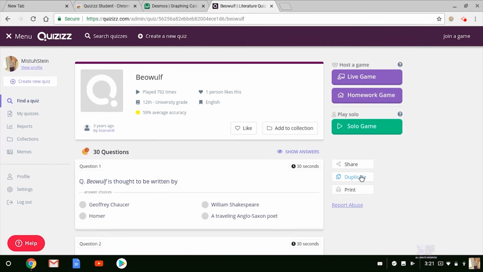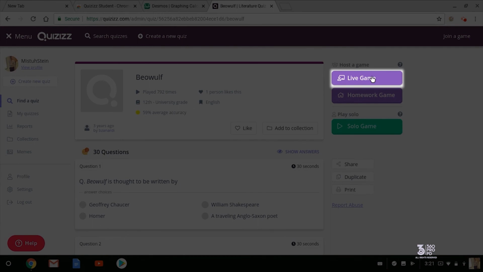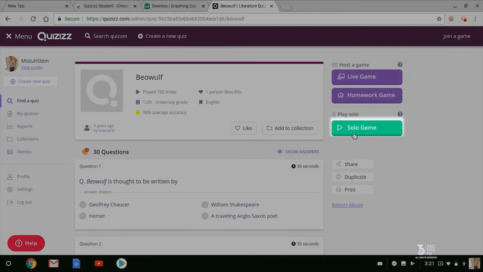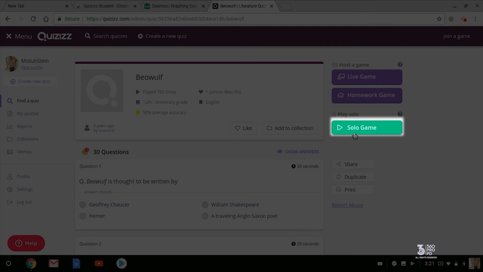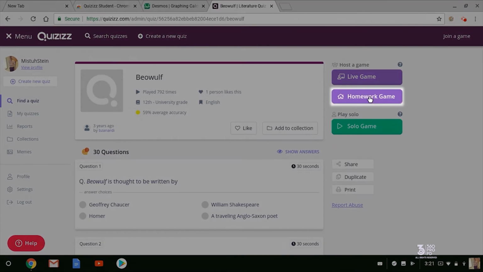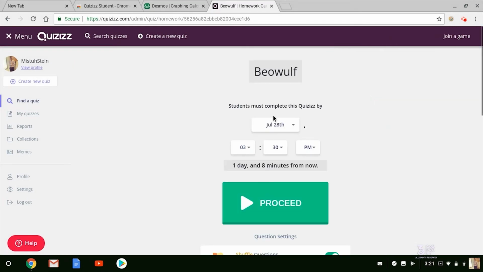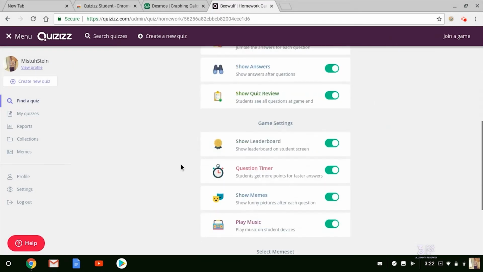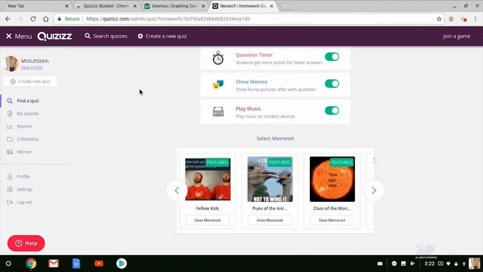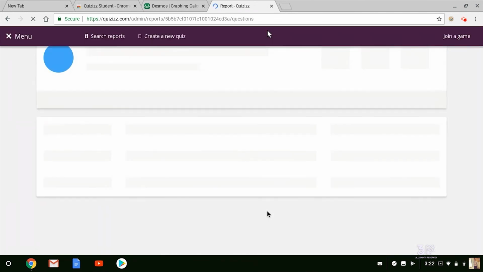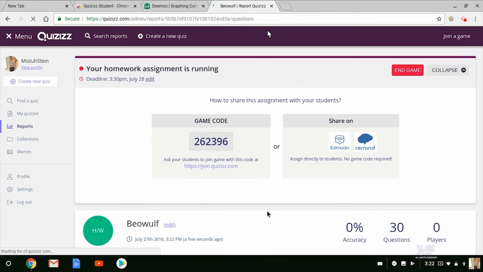If you like it, you're ready, you can choose it as a live game and play it live for your students. Or students can use the Quizzes site and play it alone as a review. Or if you want this to be a review game for your students, you can choose home game. On the next page, set parameters on when you want to do and how you want it to look. Once you set up everything, you choose proceed. And on the next page, you'll get a link that you can send out to your students and they can complete the quizzes anywhere.